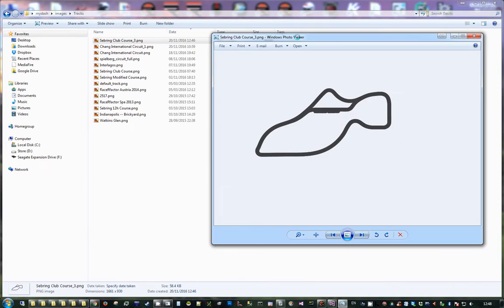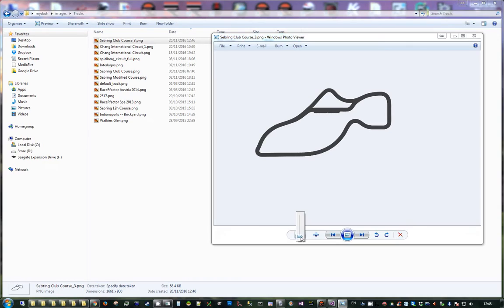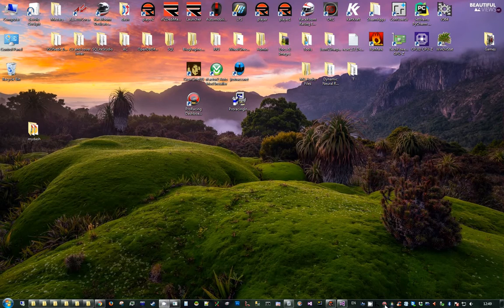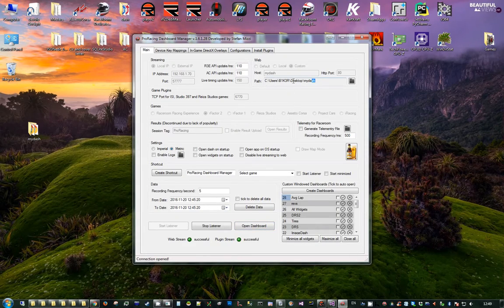So like I said, you can now open this track in any image editor, fix it, change it, whatever you want, change the color. It's up to you. The track will be saved to this folder in here. So my dash slash images, blah blah blah.